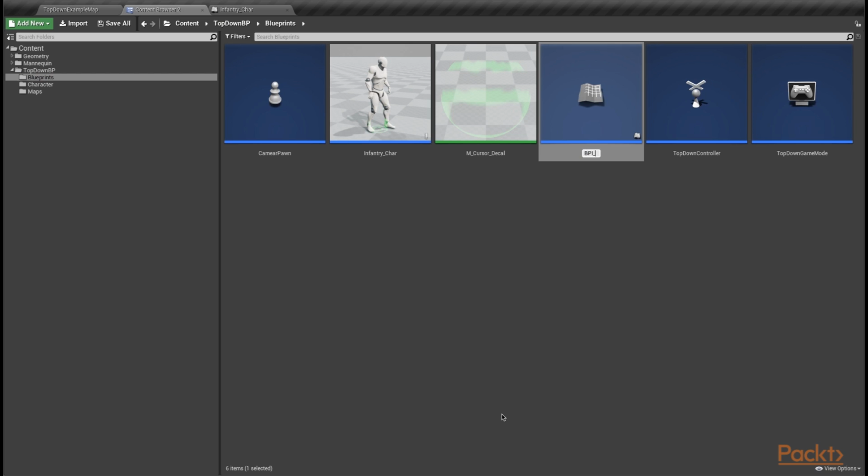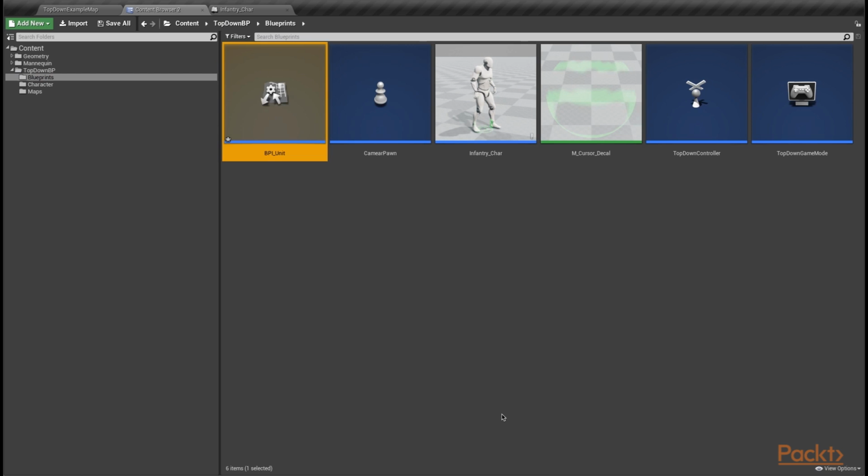So for example, an infantry unit or a tank unit or any other kind of unit that you're going to use in an RTS game. So I'm going to call this BPI unit. This is going to be the interface that I use to talk to a unit, to be able to send messages to it or ask questions of it. The next video we're doing is actually about selecting units and characters in our game.